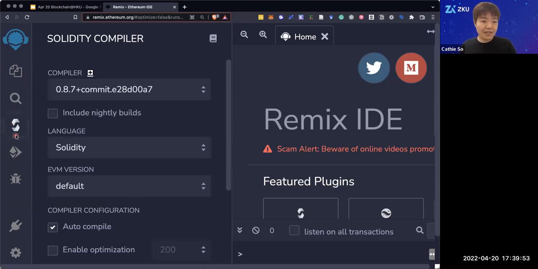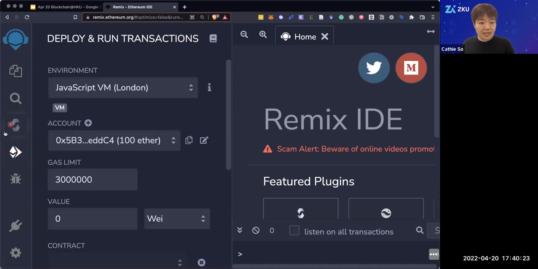The third tab right here is where the compiler is. The compiler compiles your contract into something that the blockchain can understand. It will be a series of numbers called bytecode that will eventually be uploaded to the blockchain. So what is uploaded onto the blockchain doesn't actually look like the contract that we wrote. There's also one more tab that we will pay attention to today, which is the fourth tab on the left-hand side, and that is the deployment and running transactions.